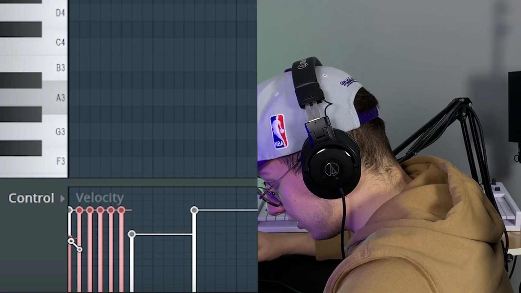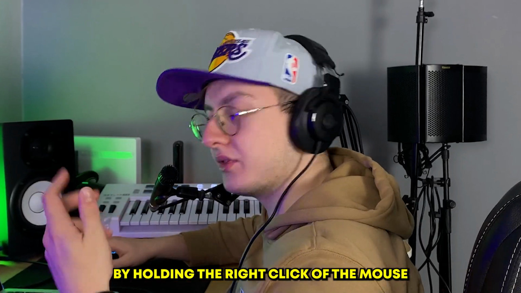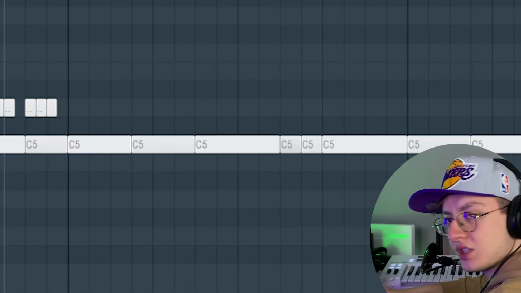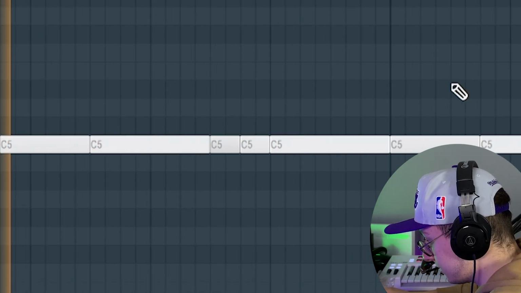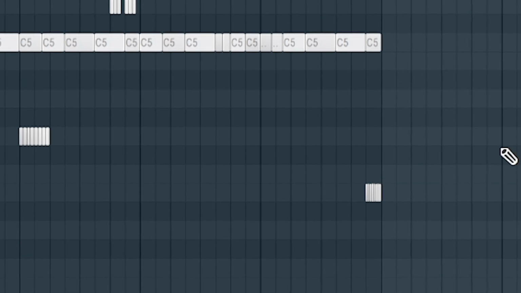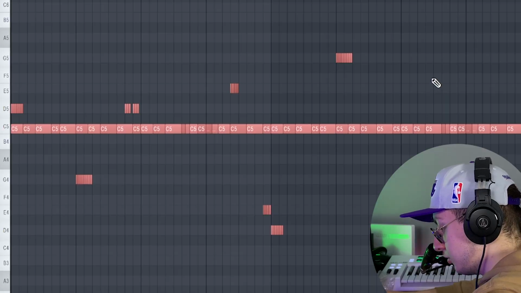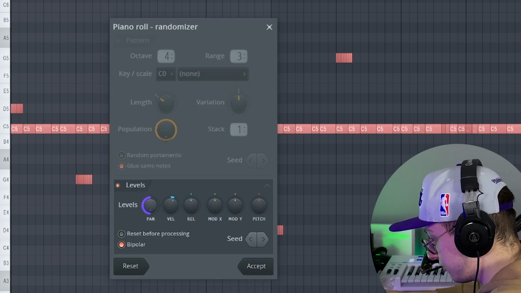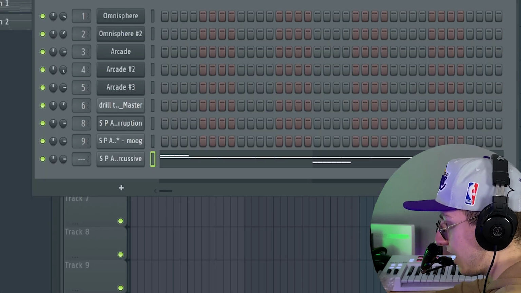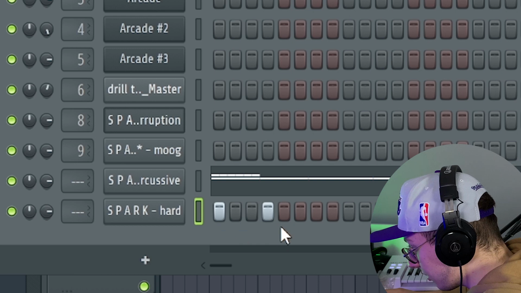Let's go here on the velocity and do this by holding the right click of the mouse. One thing you can do is take the tiny hi-hats and just divide them into two. Then I'm just going to duplicate it here, maybe do some switches. So maybe take this roll, put it up, this one here down, then Control A, Alt R. Let's randomize the panning a lot, and the velocity quite a bit, and we are done for the first part of counter snares. Then I take some other counter snares. What I do is follow up the normal pattern.